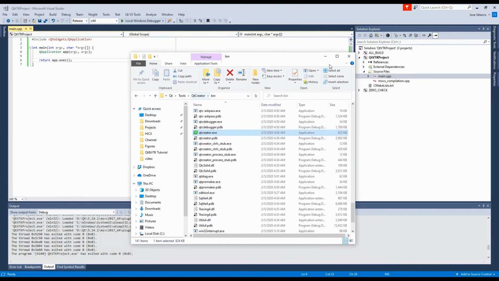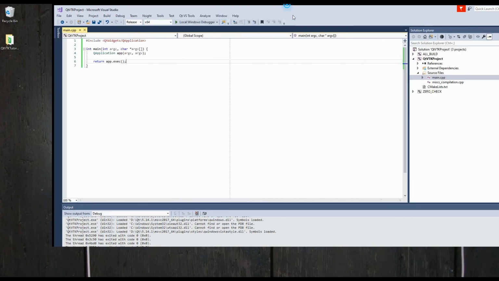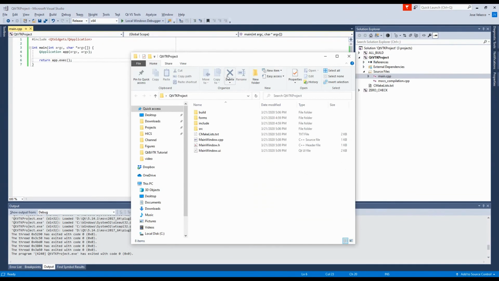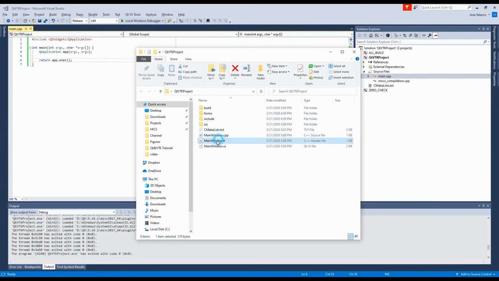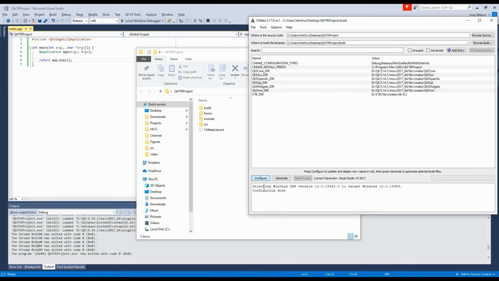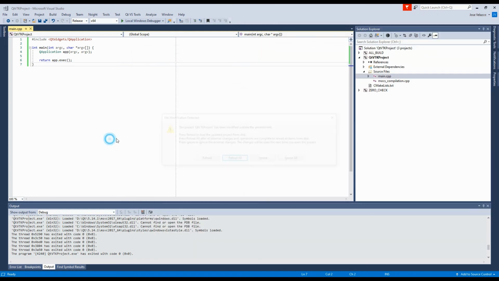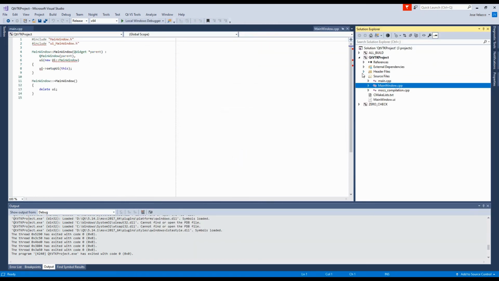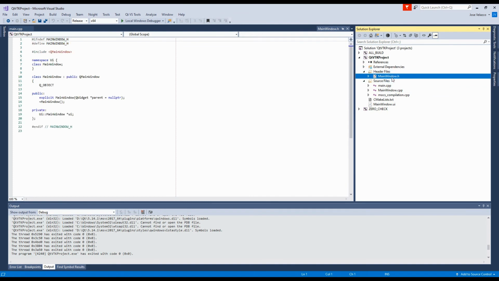So I'm going to go back to my project here, and once we're here, I'm going to throw my UI file into the forms folder, my CPP file into the source folder, and my header file into my include folder. I will go back to CMake, hit configure, generate, reload, and now you will see that we have our main window CPP file and our header file.